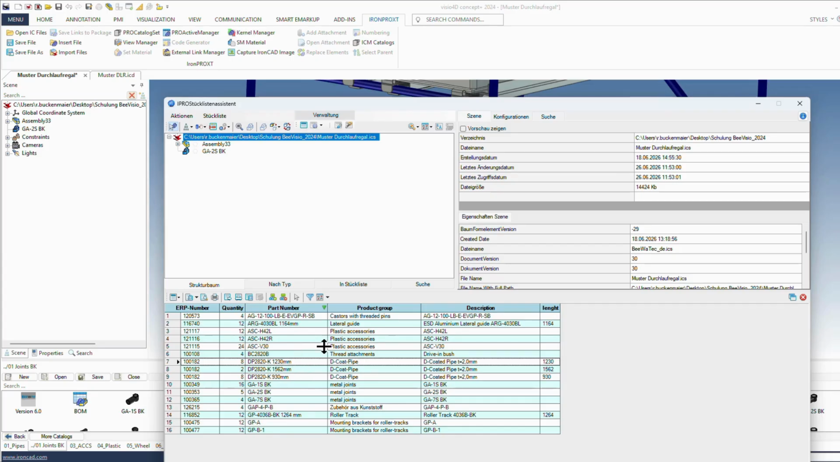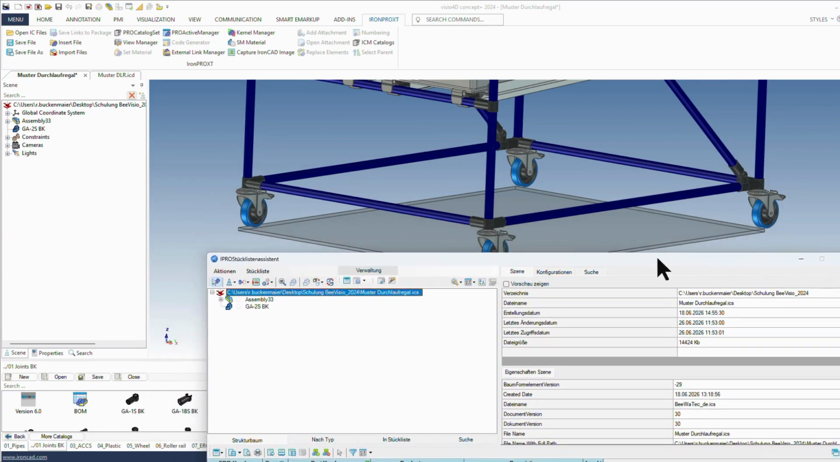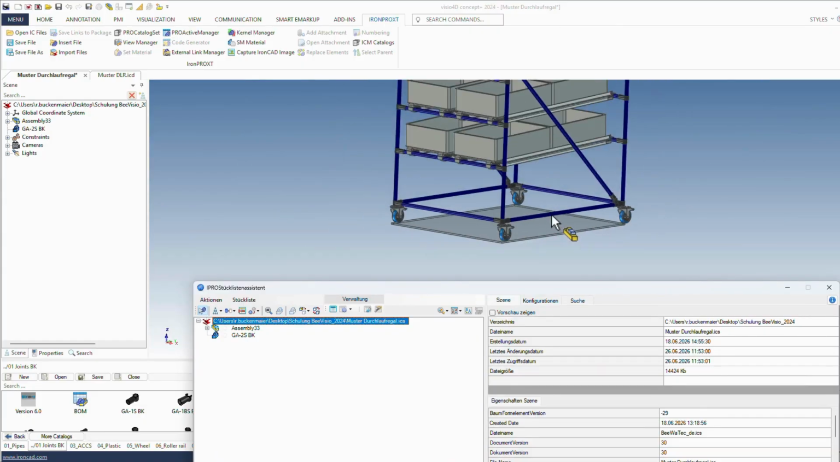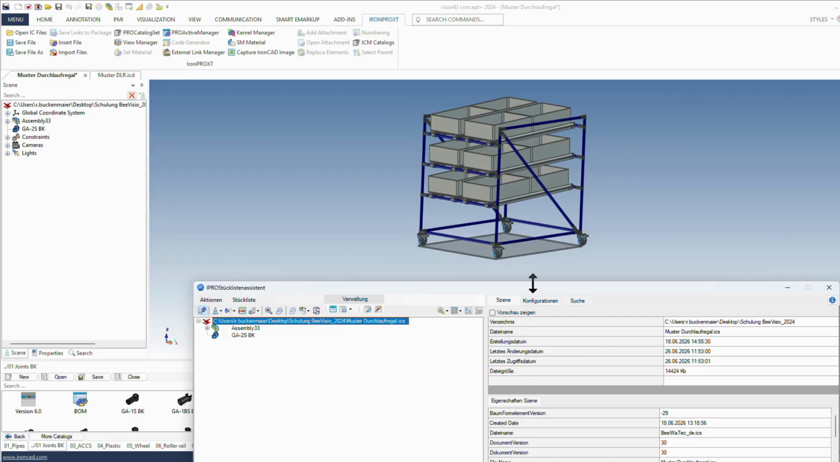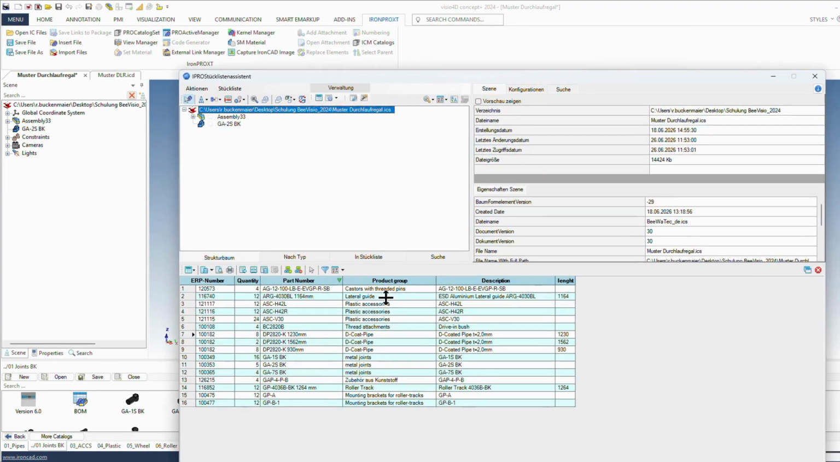Then I can have another look at the structure and say, where are my pairs of joints? There's 1, 2, 3, 4. Right, there's one too many. So, in principle, I can either have a look at them or just remove that one again.